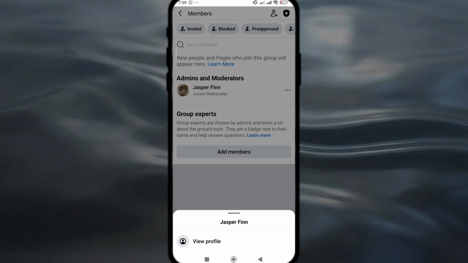They will now be able to manage group settings, approve posts, and help moderate the group. And that's it. That's how you can add an admin to a Facebook group.